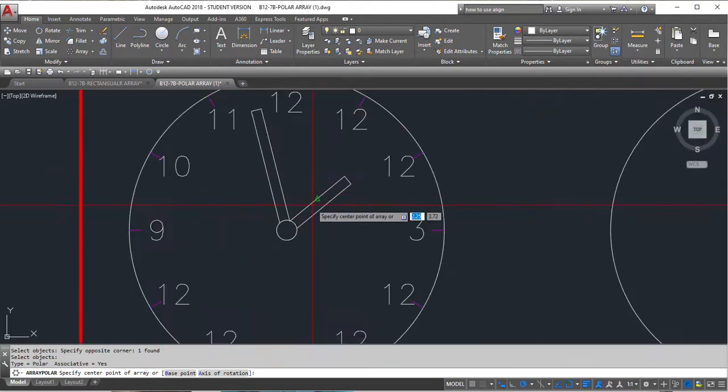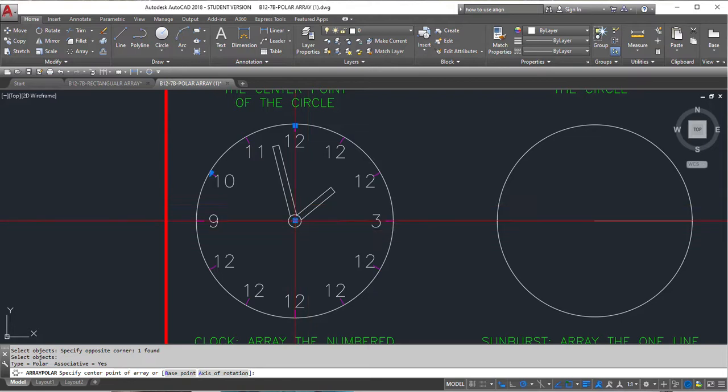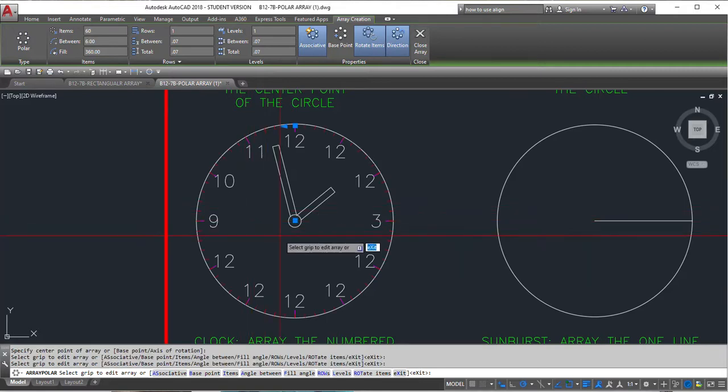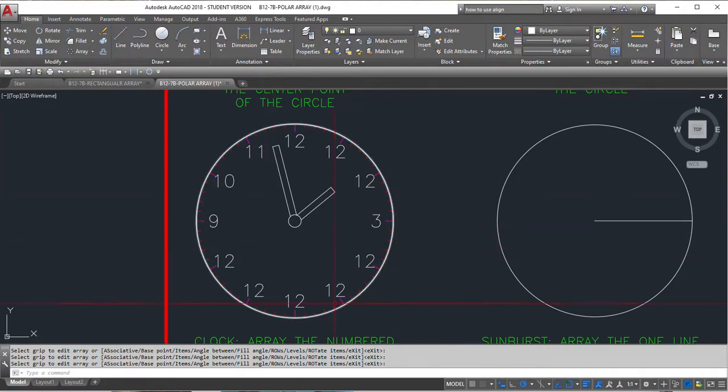Then I zoom out again, go to my center, and go to the number of items. It said that I needed 60, so I type 60 and then click somewhere right here, and now you have 60 smaller lines right here. When you have everything done, you simply say close, and then you're done.